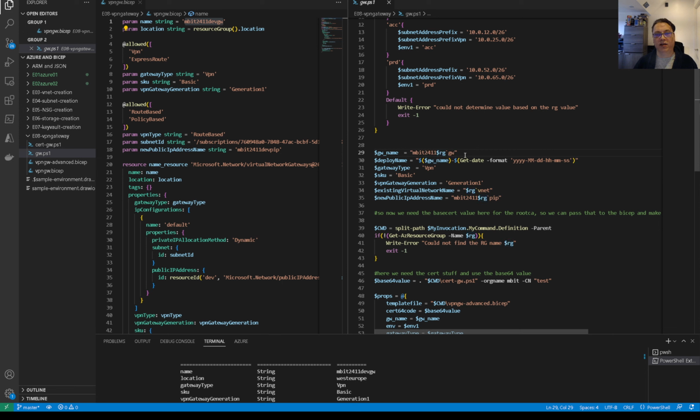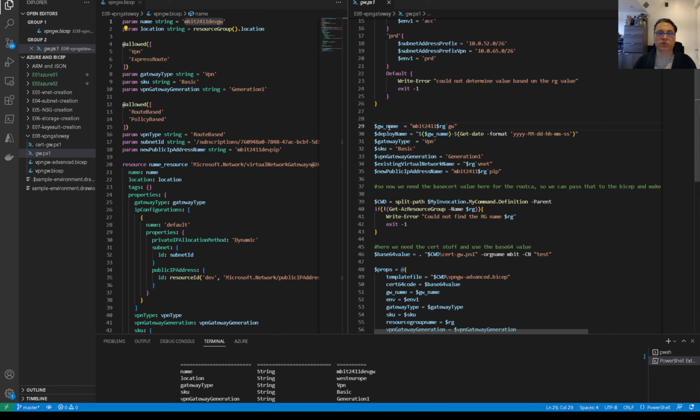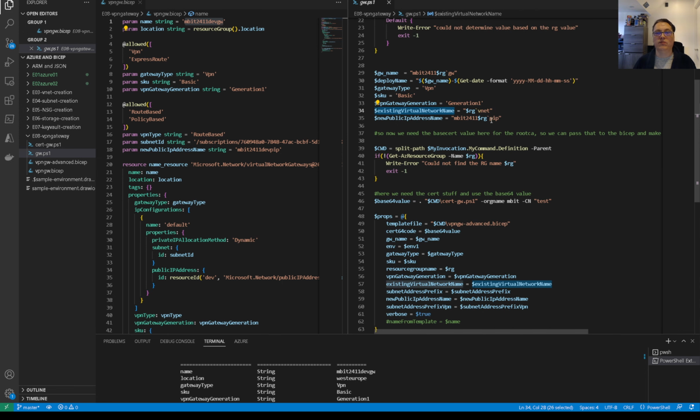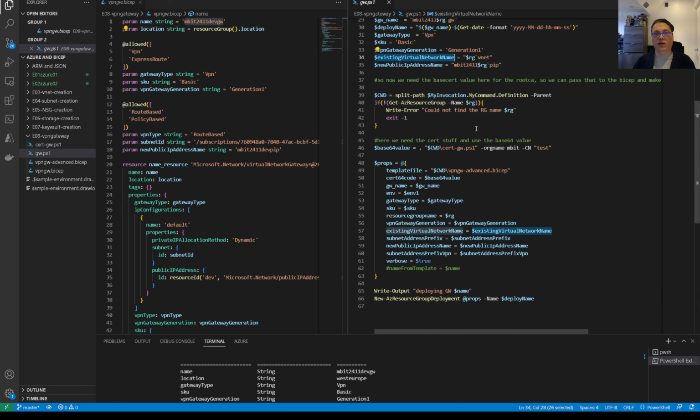I don't like backticks. Because it's such a sneaky character, I guess it's almost not visible sometimes, specifically in some editors with some coloring. Sometimes you don't really see them. That's beside the point. Some other variables here, like which type of gateway, which SKU, which generation, what's the current VNet, the VNet we want to add the gateway to and such. Then, this is all still kind of basic, right? Setting some variables based on other variables.